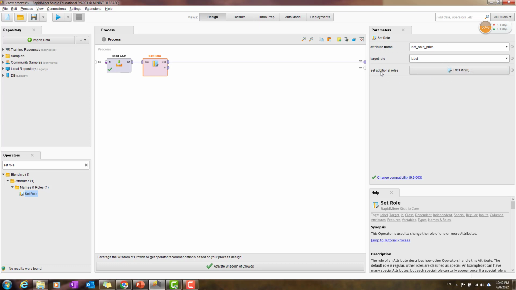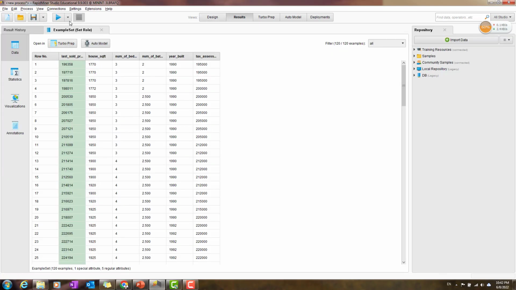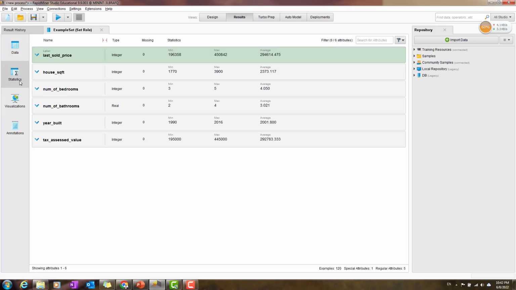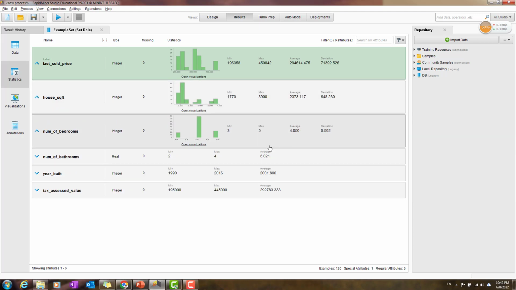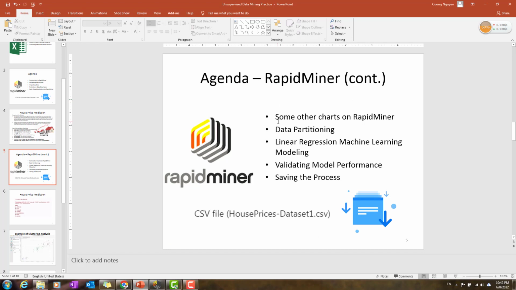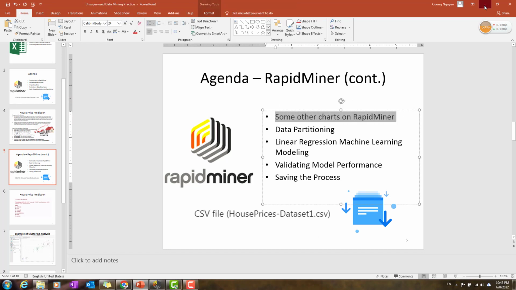You can also set additional roles, but here everything will be fine for me. I just want to set lasso price as the label, and now I run it one more time, and voila. You see the lasso price has become the label variable, highlighted in green. You can also see the same thing as we did before, when I talked about the numerical descriptive statistics. Now let's go and see some of the other charts in RapidMiner.